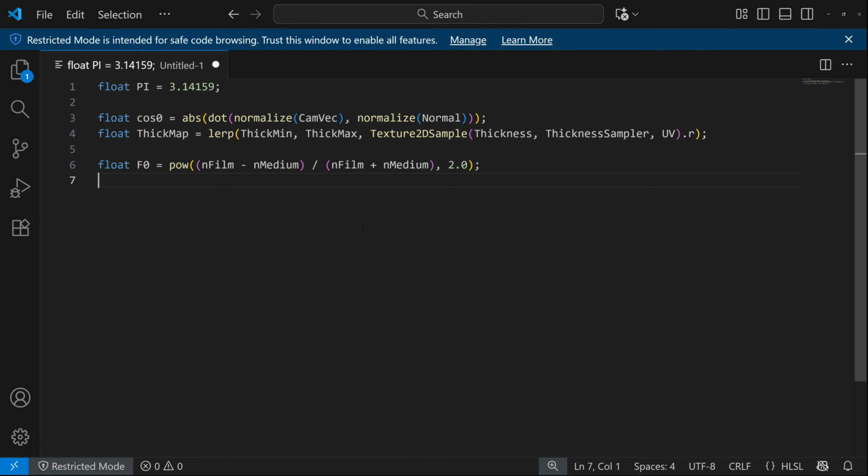And next we'll get our full Fresnel reflection. So I'll make another variable called Fresnel, and this will utilize our facing angle, but it will also calculate the grazing angle and give us our full angle-dependent reflection. So essentially this formula here is going to be a Schlick approximation formula, and it's a cheap way of calculating Fresnel reflections. So we do our F0 plus 1 minus F0 multiplied by pow of 1 minus cos0 to the power of 5.